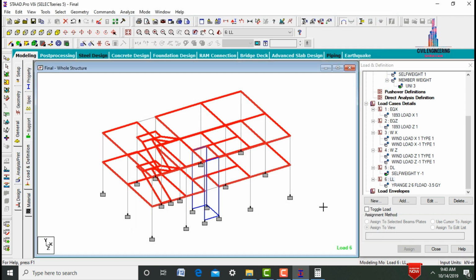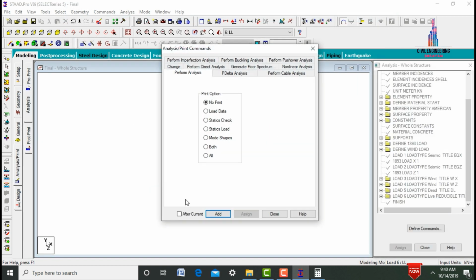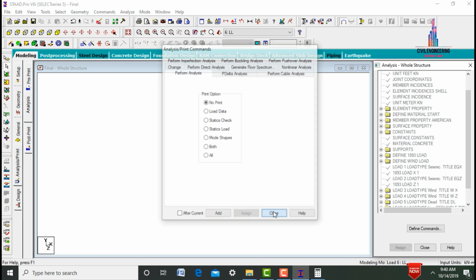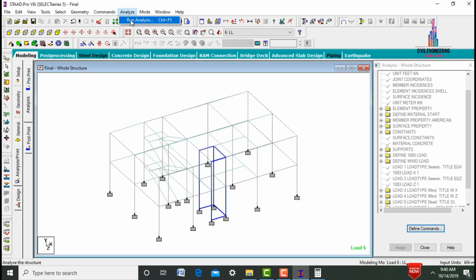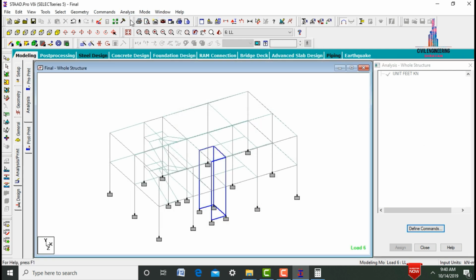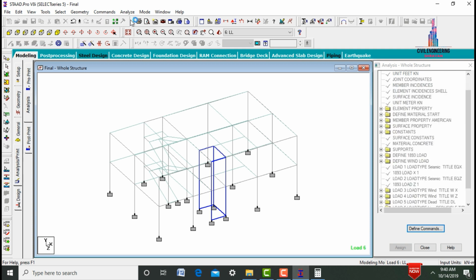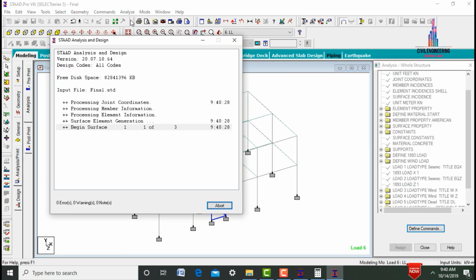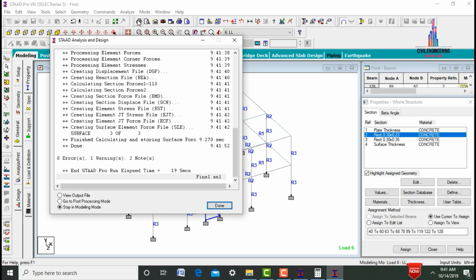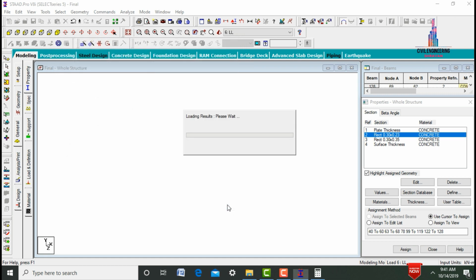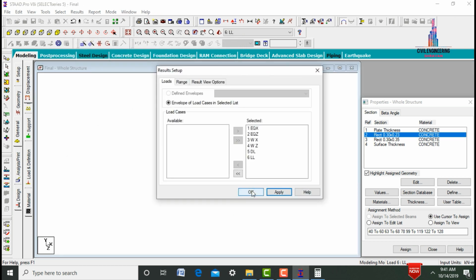After that go to analysis and print option, add your no print option, close option, go to analyze option, run analysis, save it. Here we need to check for zero errors for this respective building. Here my model is checking for the zero errors. Here my model is observed with zero errors. Go to post processing mode option, click on done option. Apply all your load cases, click on OK.